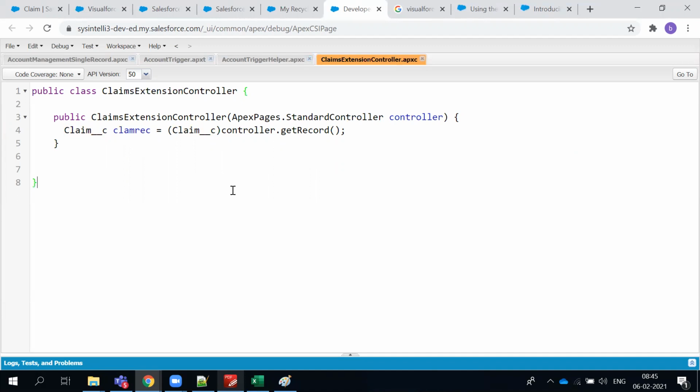Look at this, I got the saved value. So generally what we'll do is public claim and this. And safe to have is get set.